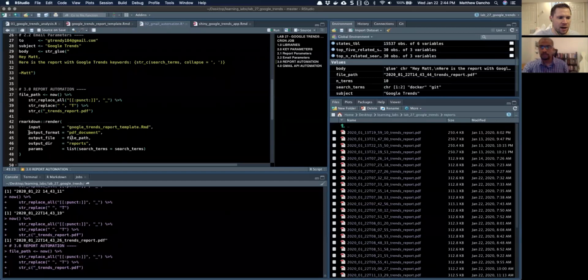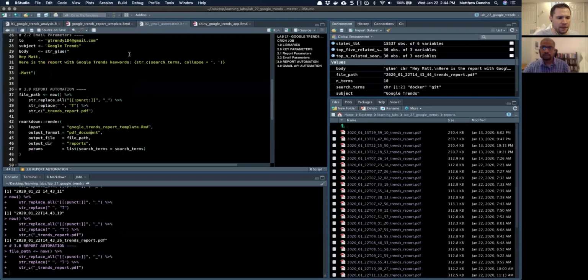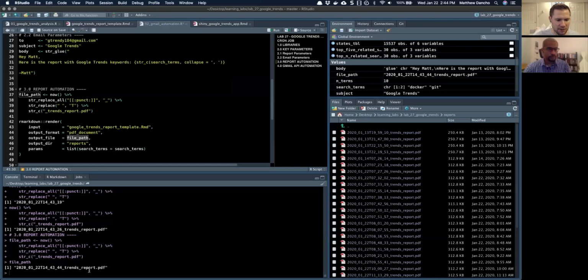I'm going to set the output format to PDF document. If you remember, it was initially set to HTML document. Now we're going to set it to PDF document. We're going to set the output file to this file path, which is just the name of the file that I want to save it as. And that's going to be what's stored over here in the reports folder. And then the output directory is the reports directory, which is the folder name.